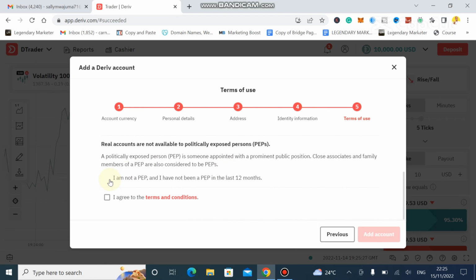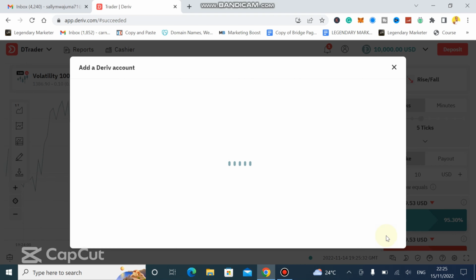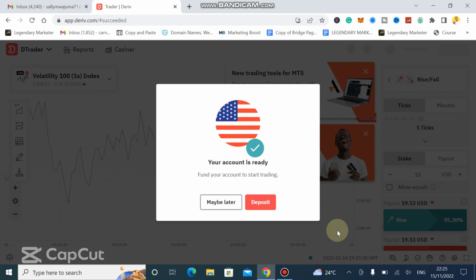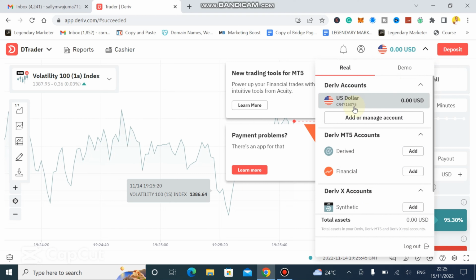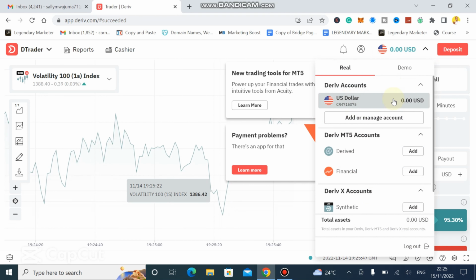Then you have to agree to the terms and conditions and all that. Click on add account. Then it's going to add your account. Now what you need to understand, let's just click on maybe later, and from here you can see we've already created our real account.